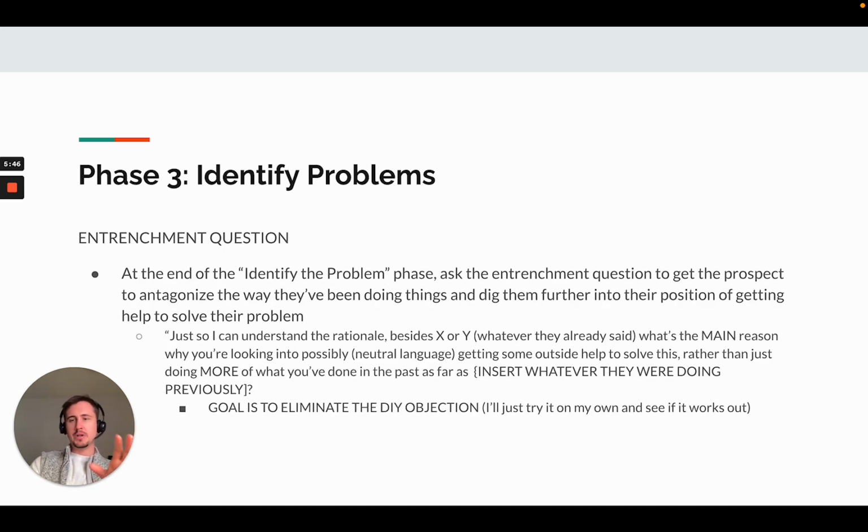And this is the entrenchment question. This is the next thing I like to do in this part of the sales structure. The entrenchment question is to get them to entrench themselves into the idea of getting help and to basically get them to antagonize what they've been doing. The way I would ask this is: "Just so I can understand the rationale, besides obviously getting a cheaper lead, what's the main reason you're looking at possibly going with a different firm to fix your marketing, rather than just helping your current firm figure all this stuff out?"